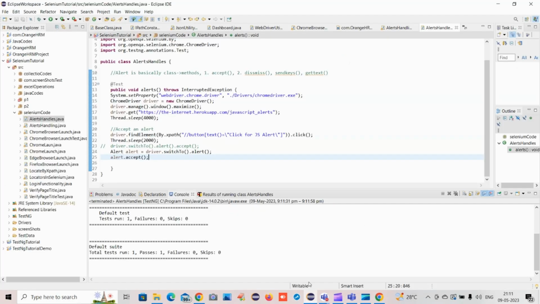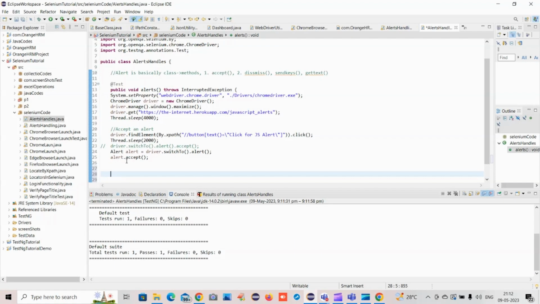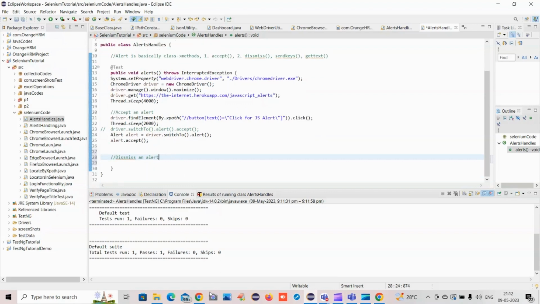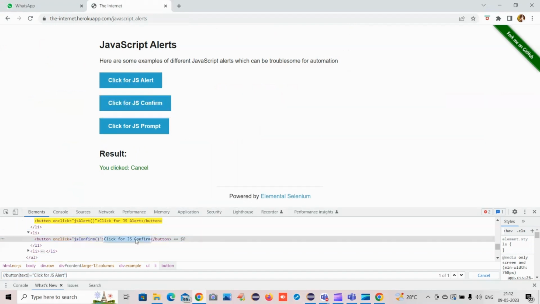Done. So basically we have learned about accept. Now we will learn accept and dismiss. Here we have another button, click on JS Confirm, where we can accept and also dismiss the pop-up. We will learn both. Accept we have learned, and we will learn dismiss. We only have to inspect this element, consider the text only, and write it here.